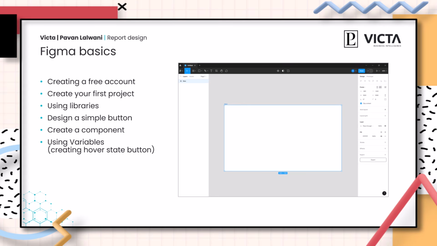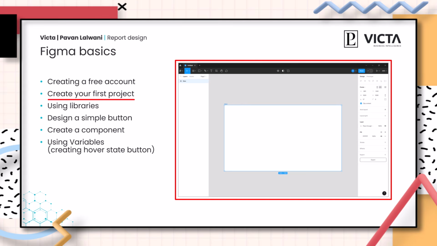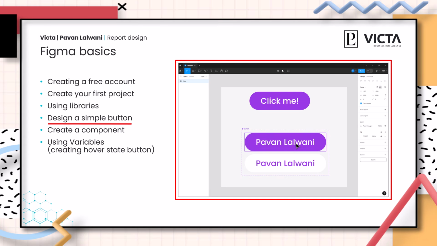Once you're in Figma, we'll create a project. In this project, I'll explain how to style a simple button. Why? Because almost every feature of Figma used in design is found in a button. This includes using libraries, creating a component, working with auto layout, and eventually using variables. We'll do this by making a nicely styled and simple button with a hover effect. Now, let's dive into Figma together.